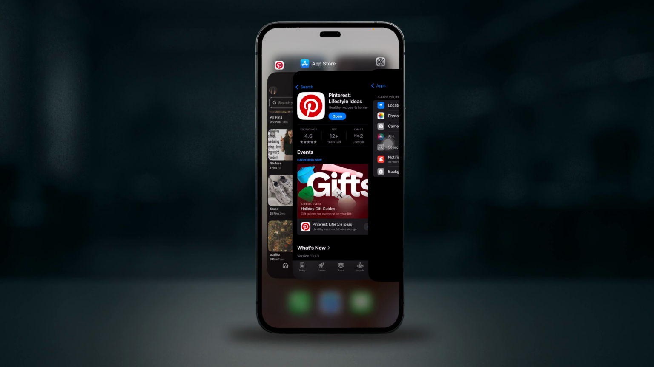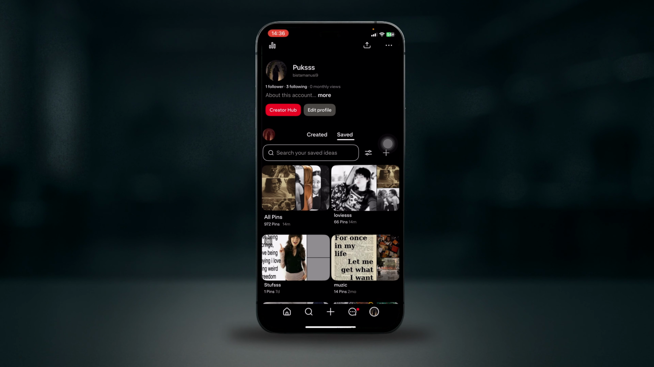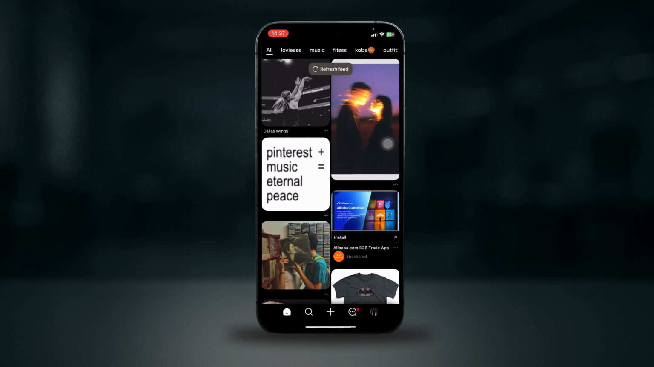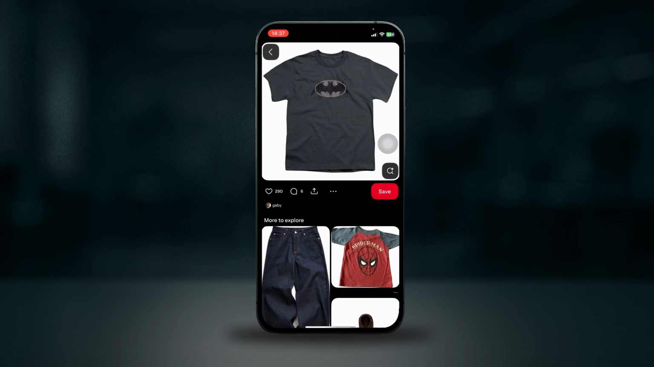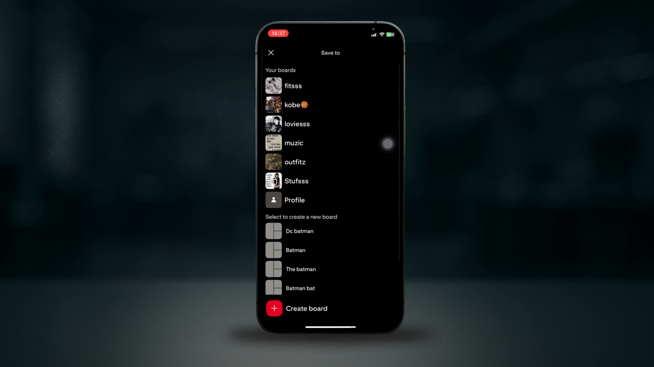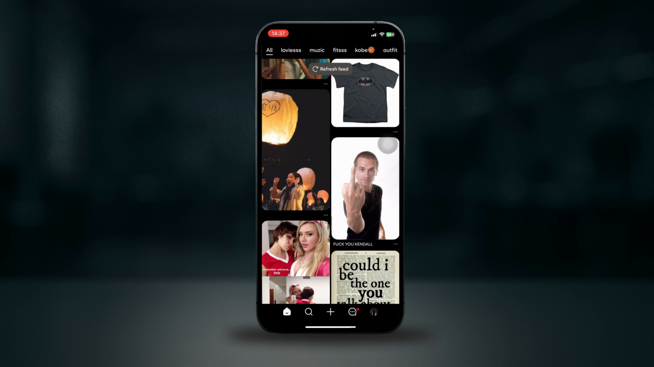Next, you're going to save the pin again. If it did not save the first time, let's say you're going to save this, click on save and save it to whichever board you want to save it to.